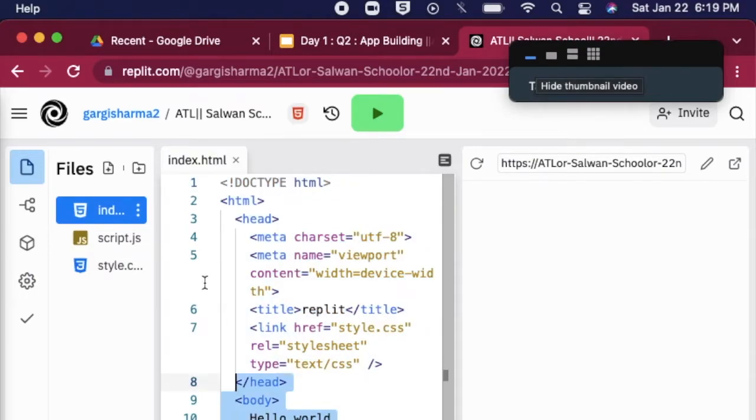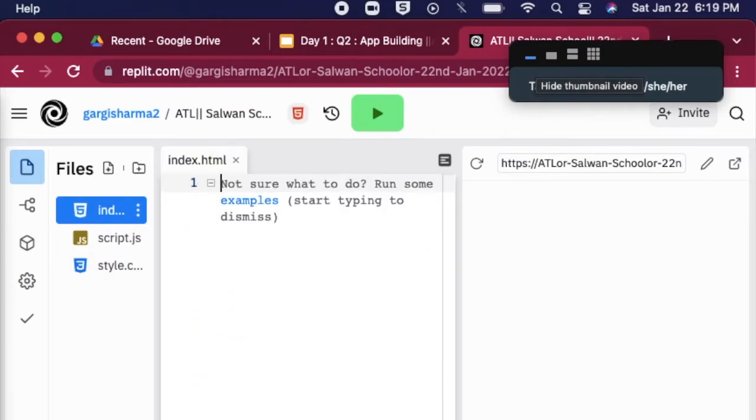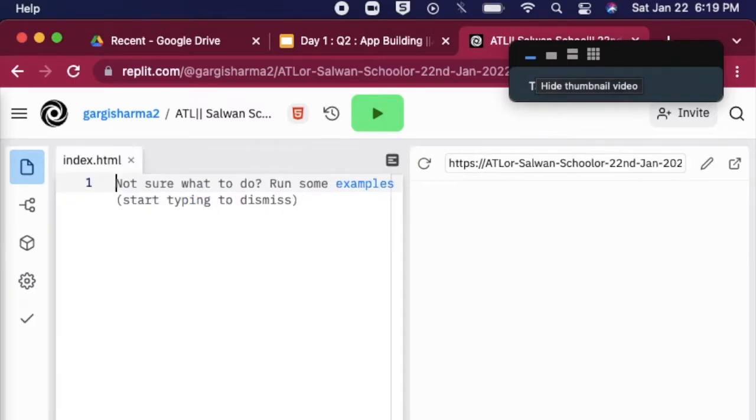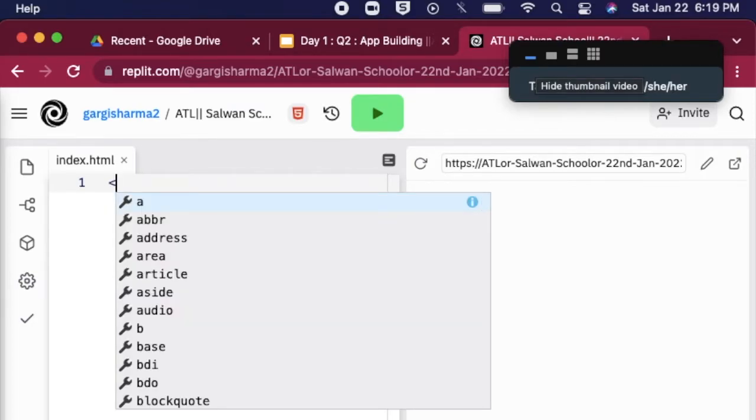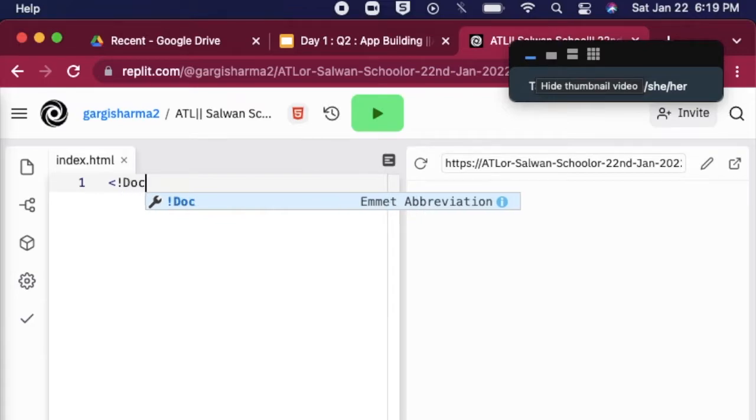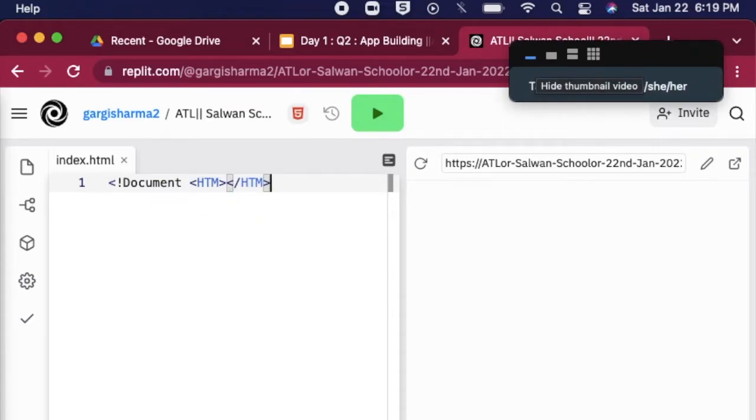Now let me just delete all this. The very first thing I have to do is communicate to the computer what kind of document I'm going to create. So my first instruction is document HTML.